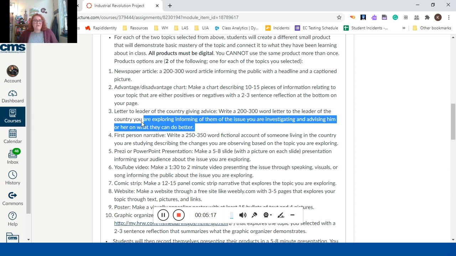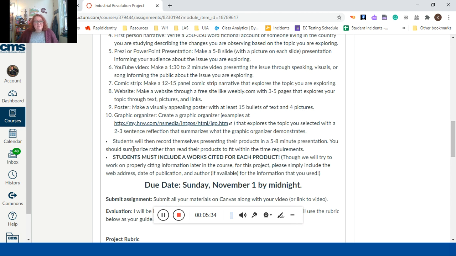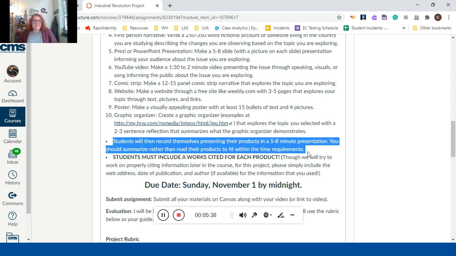And then for the other one, for factory systems, let's say I found out that the working conditions in these factories are atrocious, are absolutely terrible. So I'm going to write a letter to the leader of that country, giving them advice on what to do with their factory systems and their working conditions. Plain and simple as that.